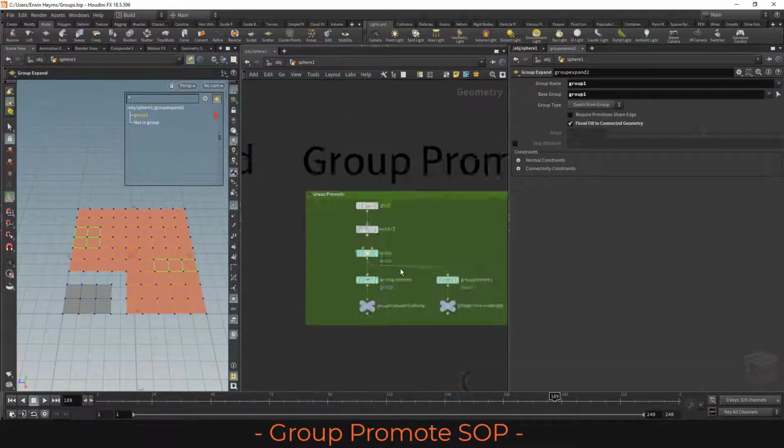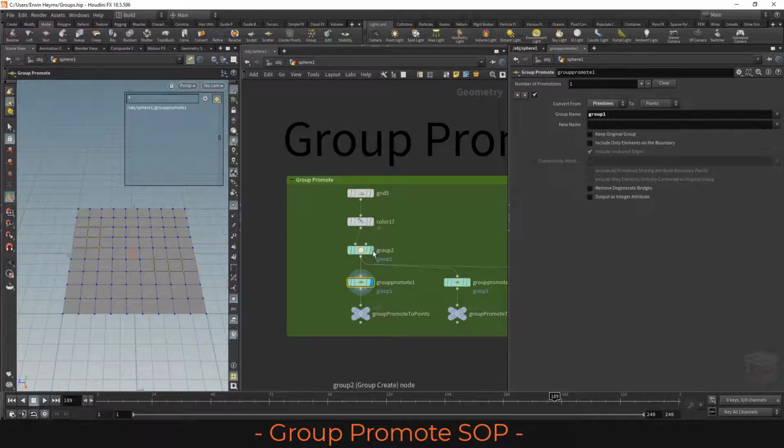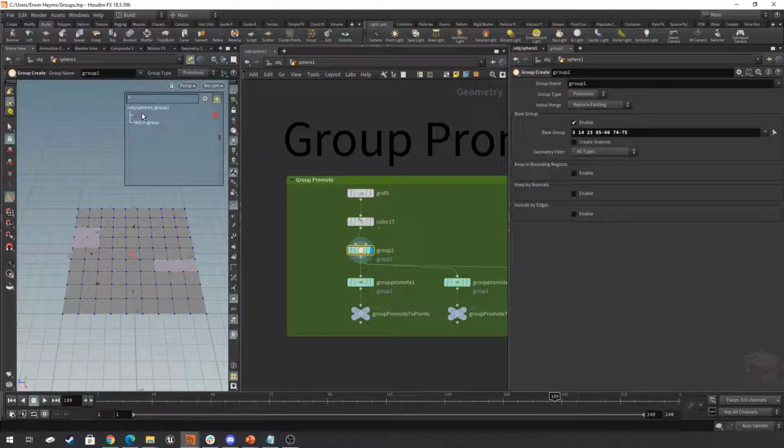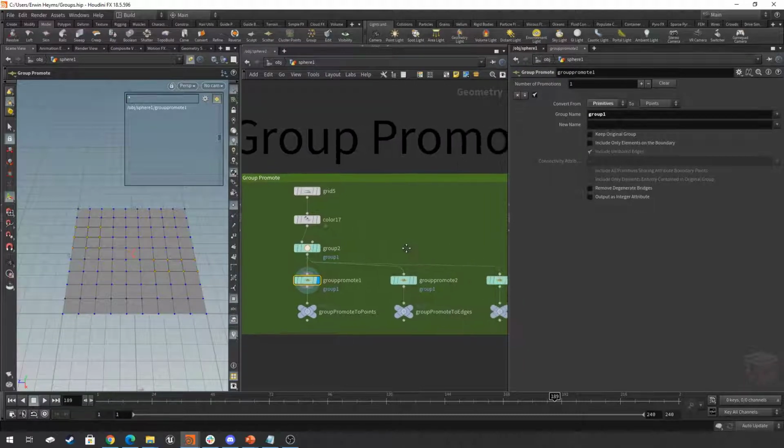So next, just like with the attributes, we can also promote our groups. Over here I have a group promote node. So I start off with a primitive group, again primitive group 1, and then this group promote node simply turns it into another type of group. So in this case I'm promoting group 1 from a primitive group to a point group, and we can change some of the settings around, such as if it should be included in the boundary, if we want to keep the original group or not. So in this case we actually keep the primitive group, but we still have the point groups now as well.